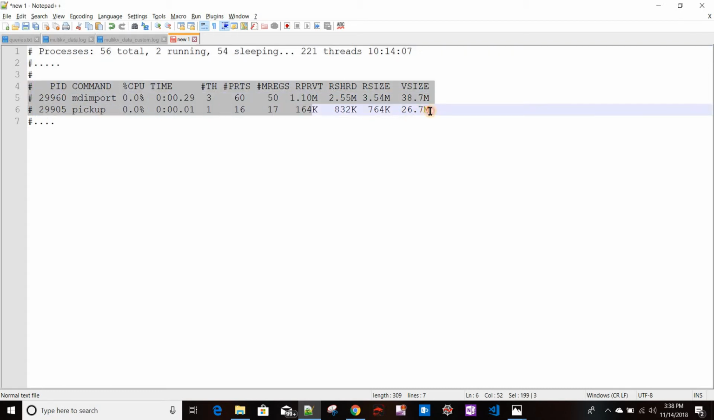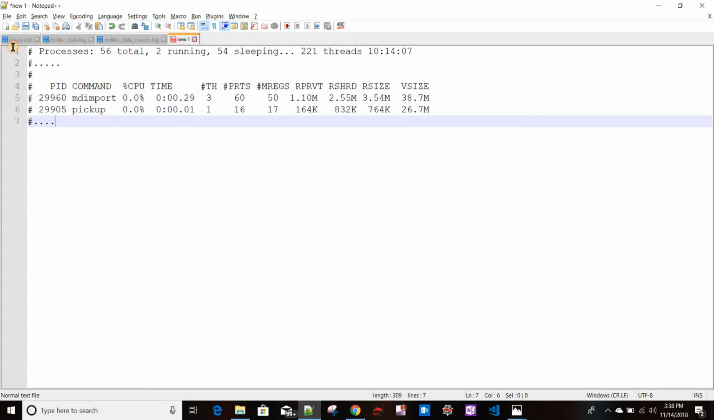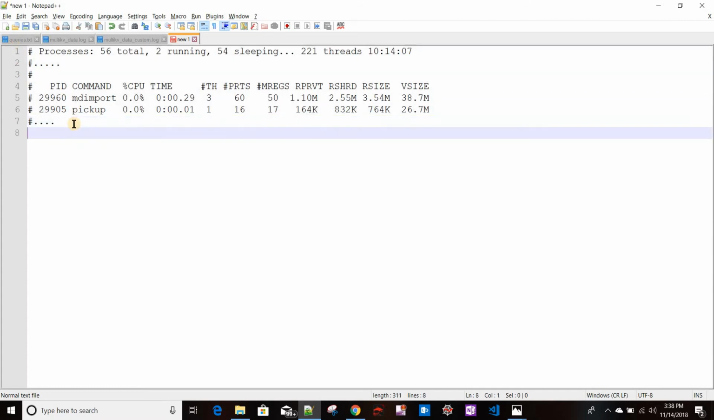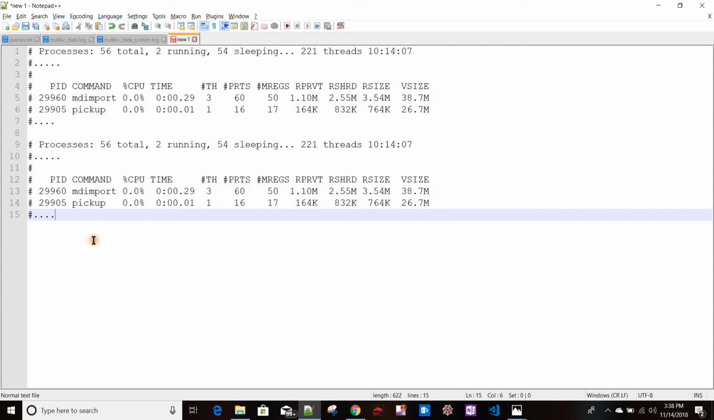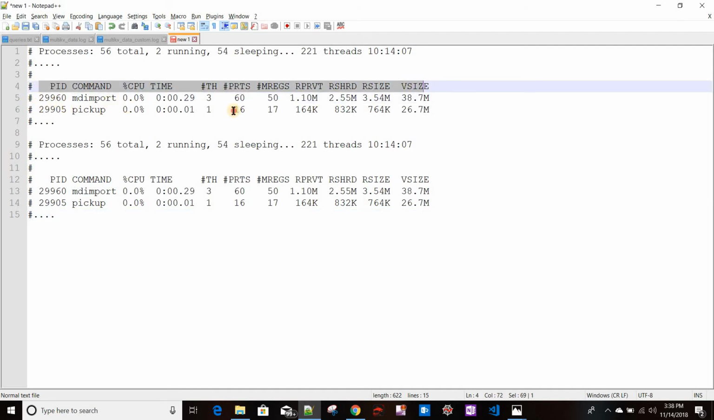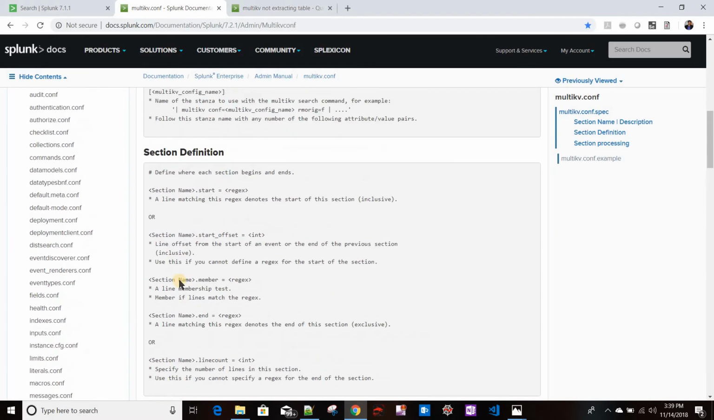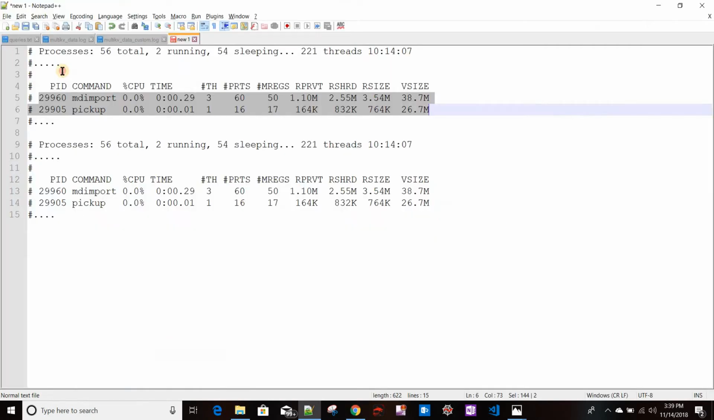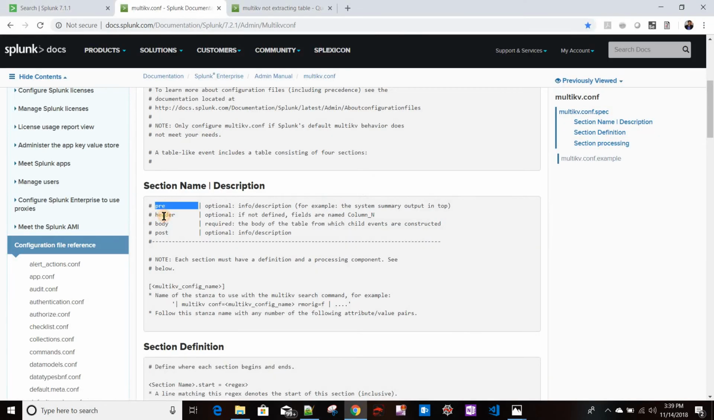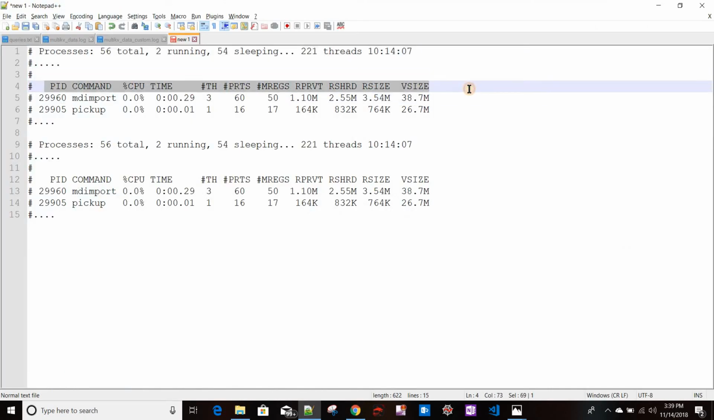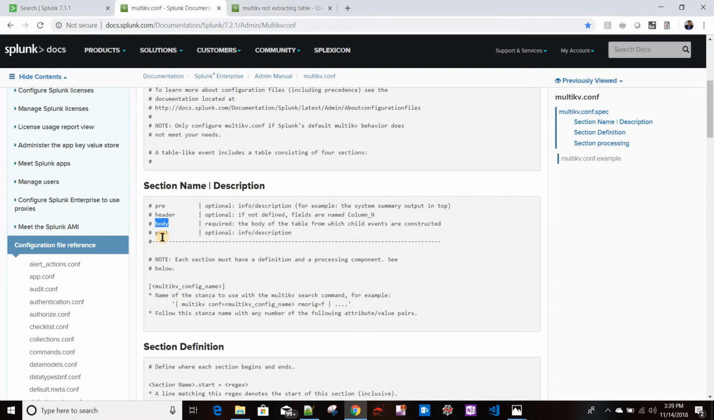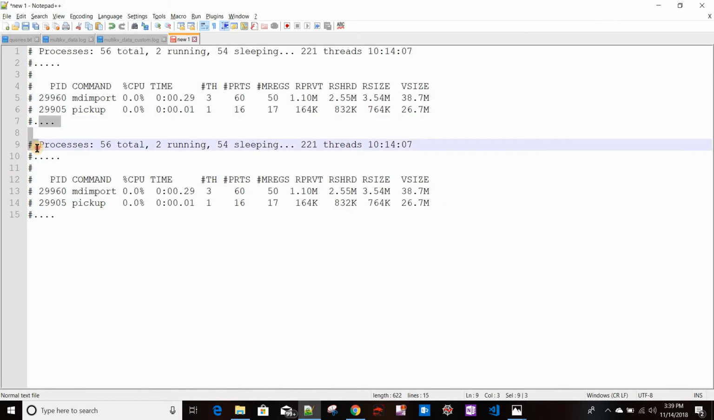This is my table portion. After that, whenever my next event comes up, this is getting repeated. So this is my post portion, another event. Inside this table portion, this is my header portion and this is my body portion. If I map these four things here: pre means the portion before the table, header means the header of the table, body means this one, and post means whatever is there till the next event.